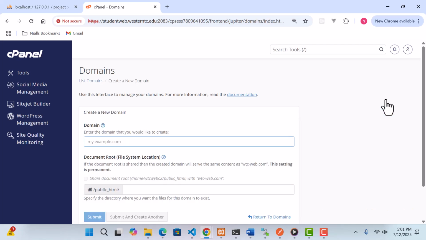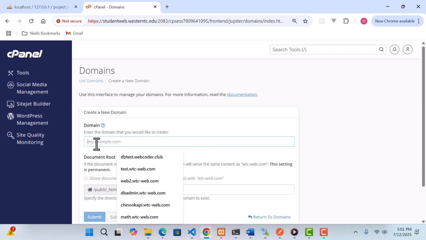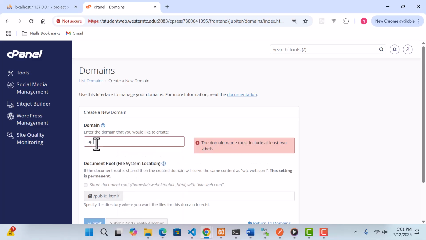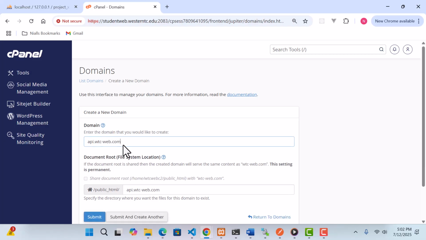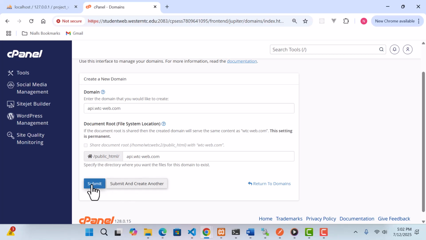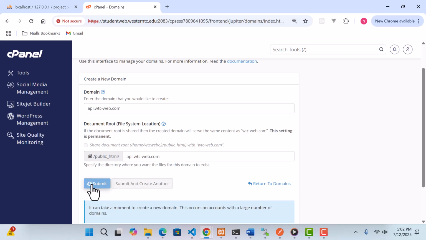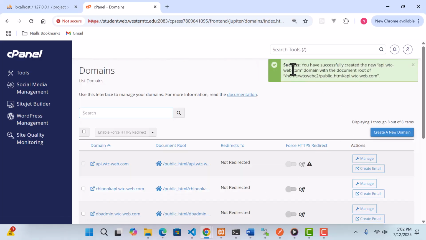What we can call this is API dot whatever your domain name is. So right here in this text box, type in API dot and then your domain name. Mine is wtc-web.com. Yours obviously is going to be different, but that's what our subdomain is going to be called: API dot whatever your domain name is. Go ahead and type that in, and then you can hit submit. It can take a minute or two to set up the domain. Okay, it looks like it was successful, and here's my new domain, api.mydomainname.com. That's going to be the URL that we go to to get to our API.